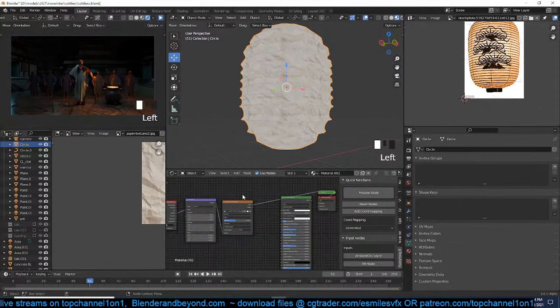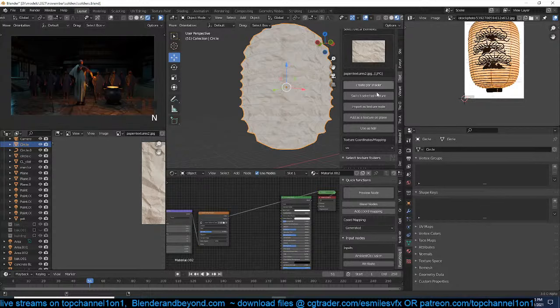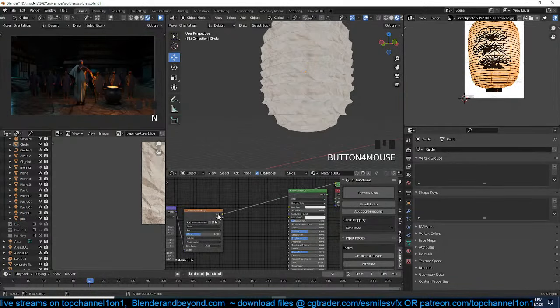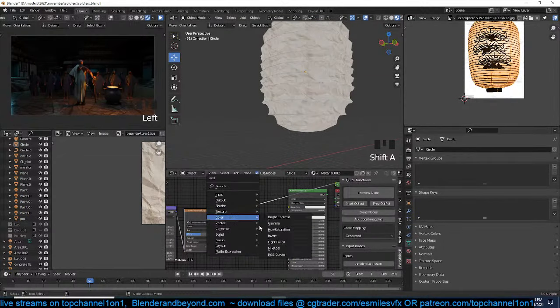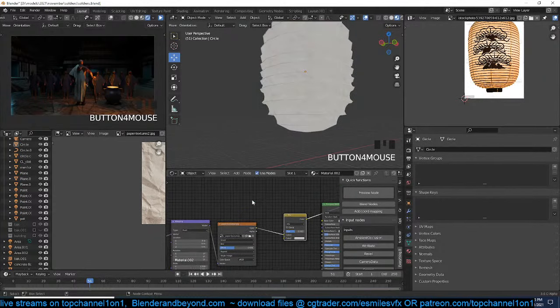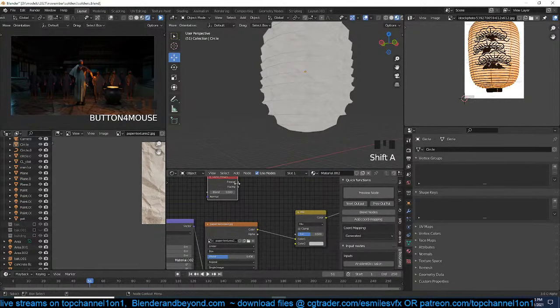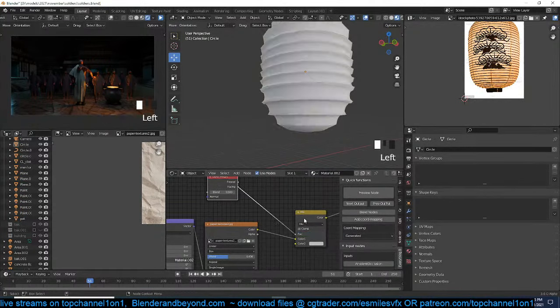Okay, so something like this. I'm also going to grab some grunge map. Let me see. Do I have a grunge? I don't think I do. This is going to be our base. We need to pass it through mix RGB and find a Fresnel mask, create a Fresnel mask. I'll just use the facing option.